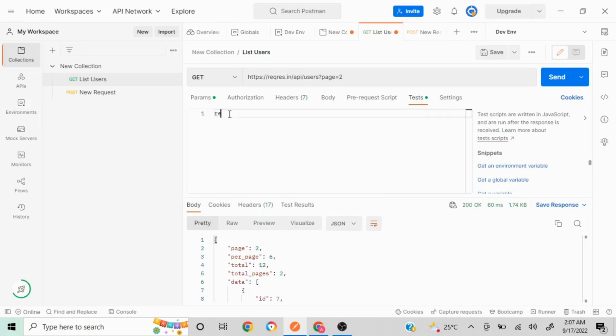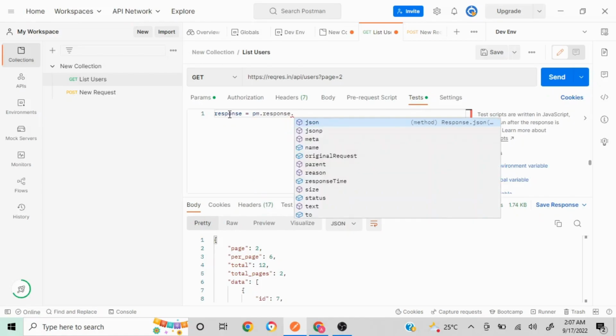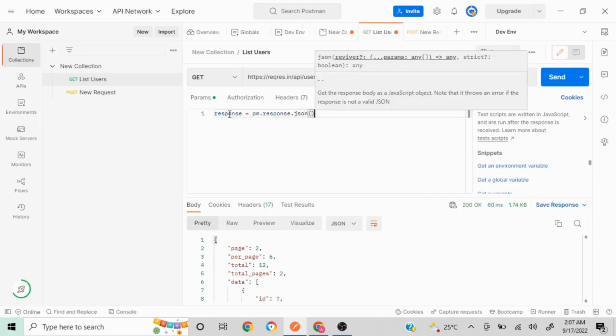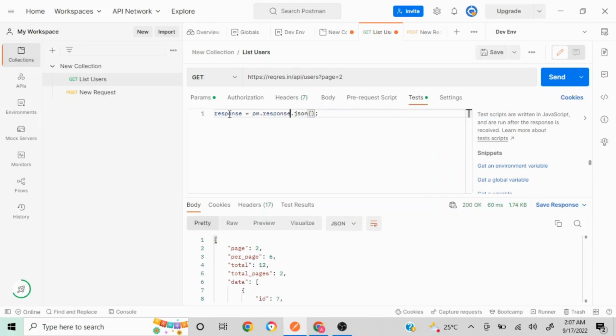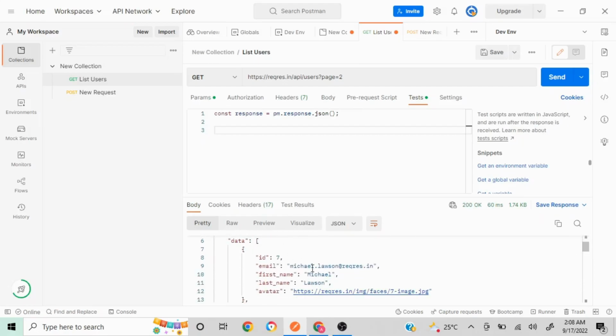use JavaScript. So I'll create a variable: response is equal to pm.response.json(), since it is in JSON format, with open and close brackets. Now it's a good practice to use the variable type, so I'll use const here. This is going to parse the response whatever we are getting. Okay, now our use case is we want to fetch this particular name, Michael.